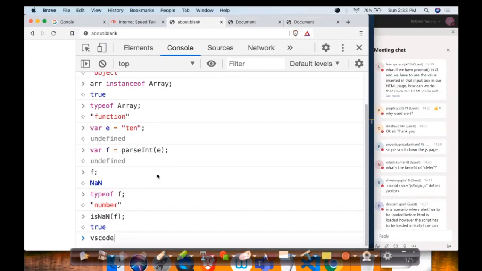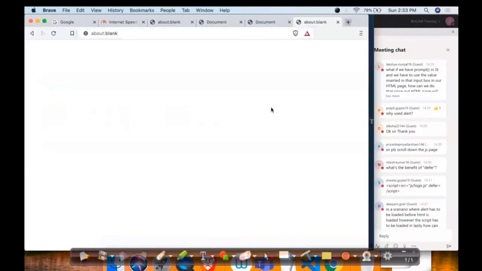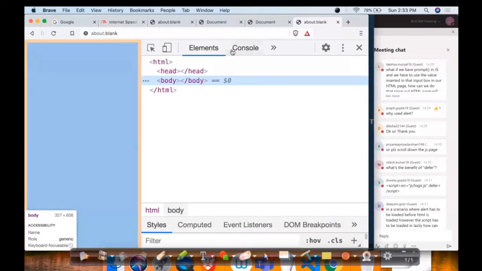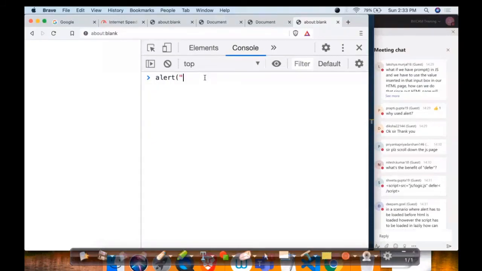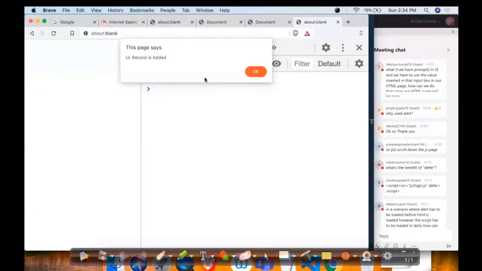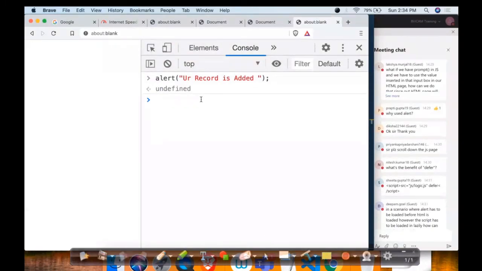Now if you use a prompt, I go to the about blank section, inspect, and go to the console. Like I told you, alert, and I say something like, your record is added. This is just an information message. Whenever you want to show an information message, use alert: your record is added, you logged in successfully. These days people don't want to use this because they want to use CSS3 or Bootstrap, but it is provided by JavaScript. So I hope Lakshya, this is clear.